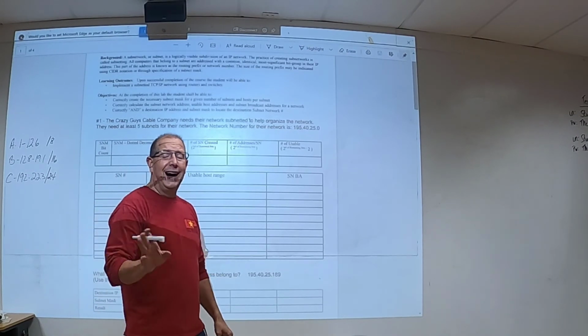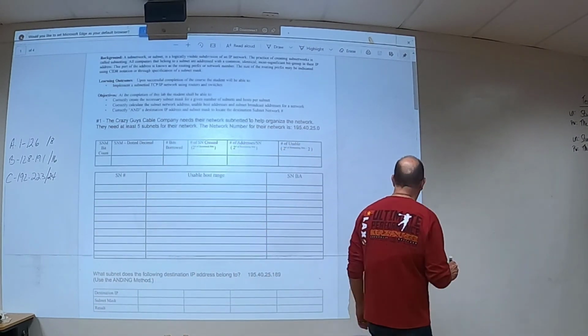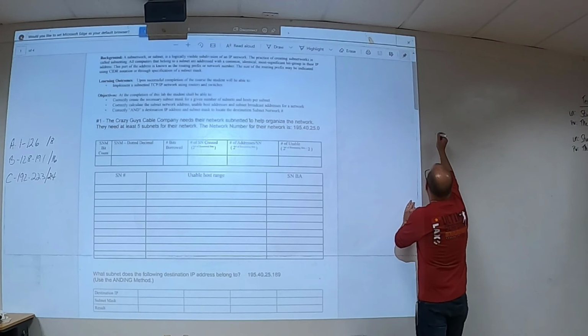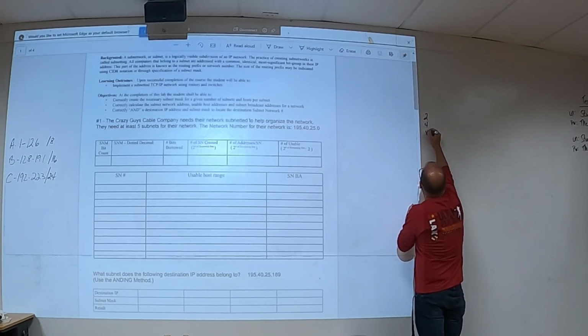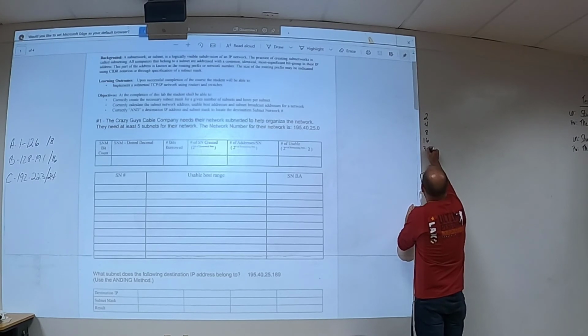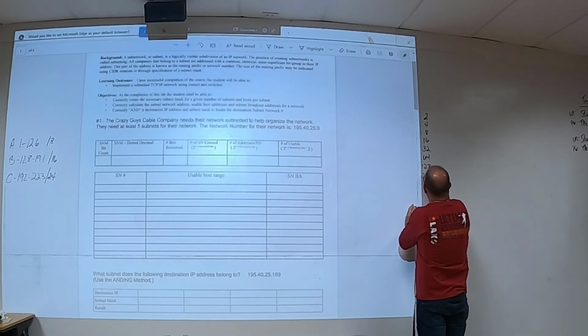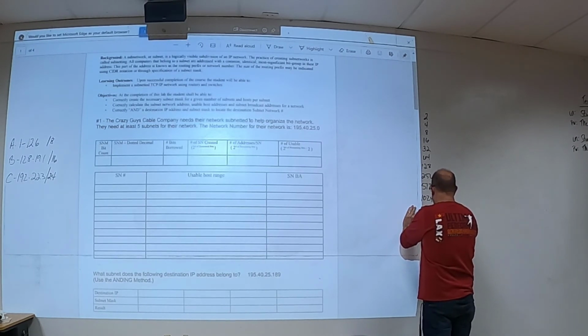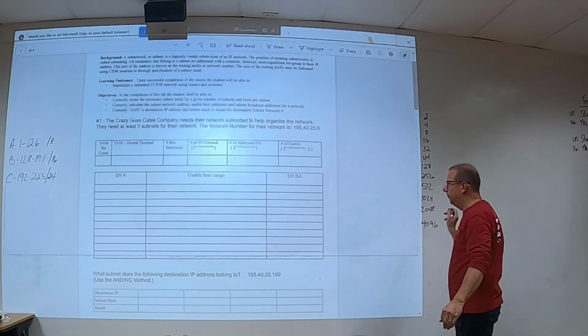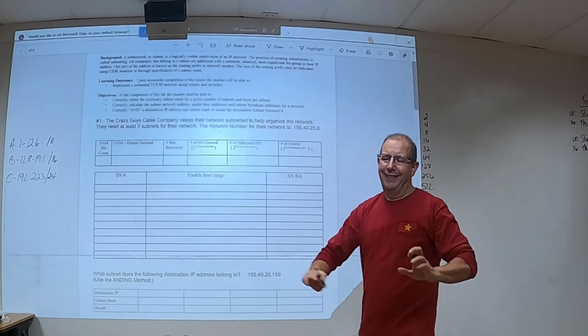As always, on the right-hand side of your paper or across the bottom, go ahead and do your powers of 2. 2, 4, 8, 16, 32, 64, 128, 256, 512, 1024, 2048, 4096. You can keep on going and going. You don't have to.